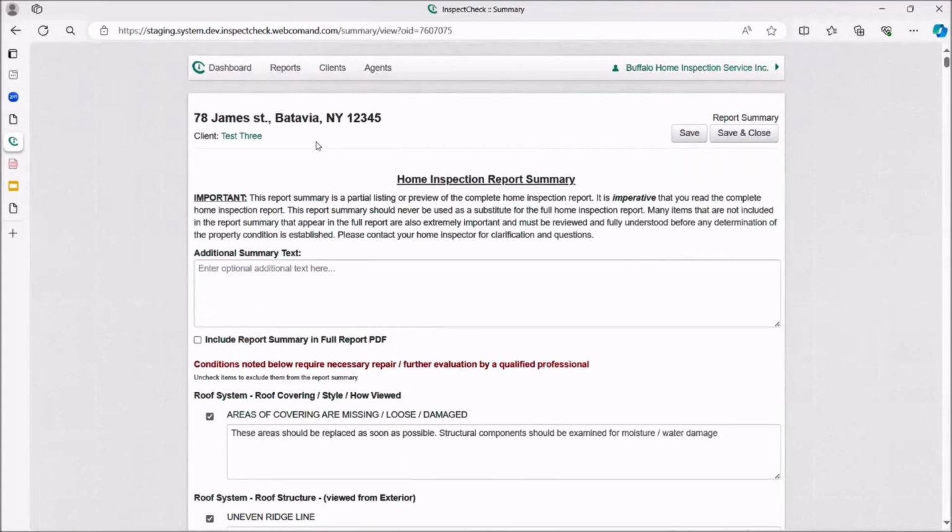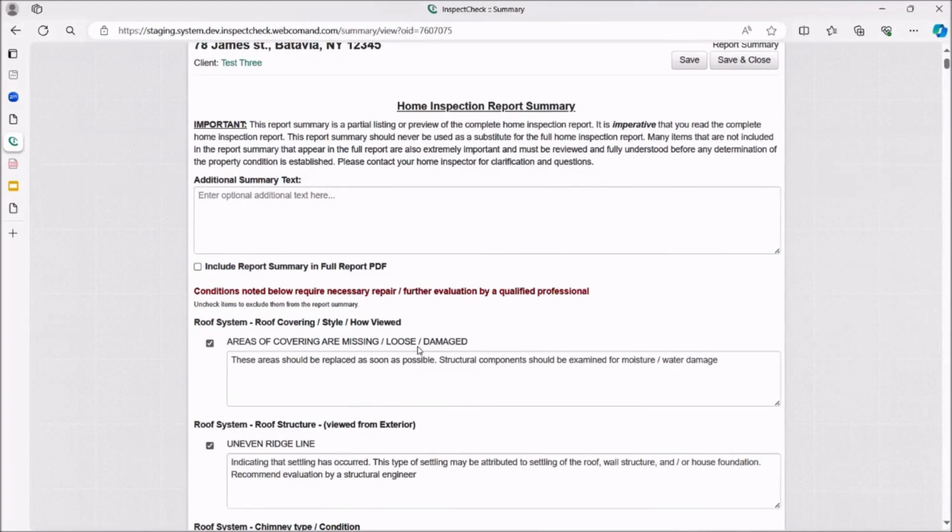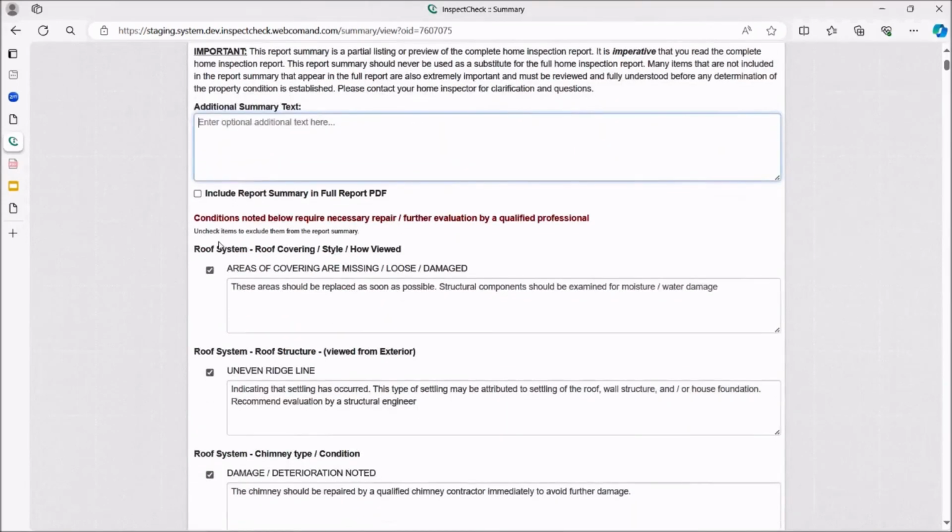Very important, okay? It's got the title at the top, the address, and as we go down through here, you're going to see a couple of things. One is you can put whatever text you want in there, just to start it off, to give them information on what the summary is, or if there's something specific that you want them to look at. The other thing is, you have to check this box that says include report summary in full report PDF. Okay, so if you want to include it, you have to click that. If you don't, it won't be included. All right, so we're going to do that because then I want to show you what it looks like.